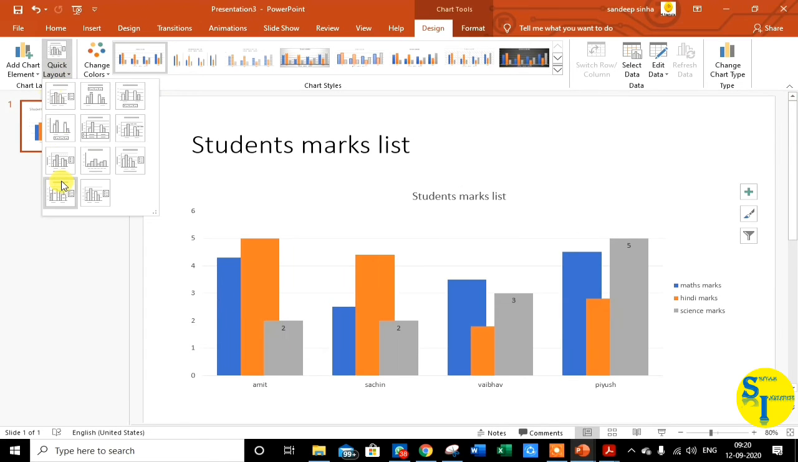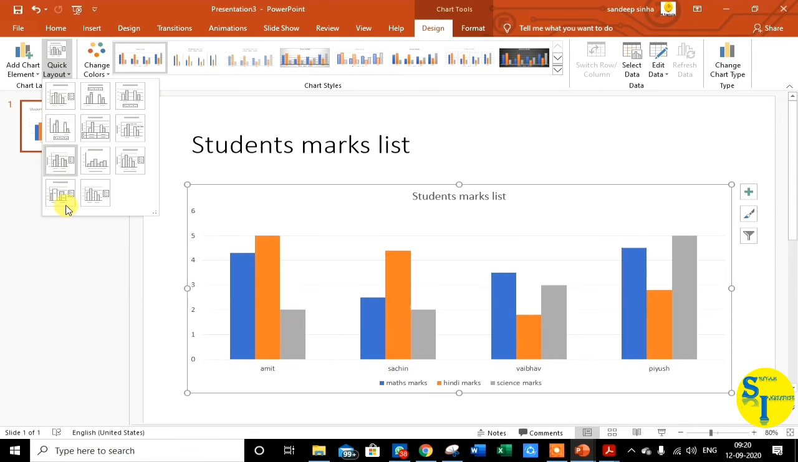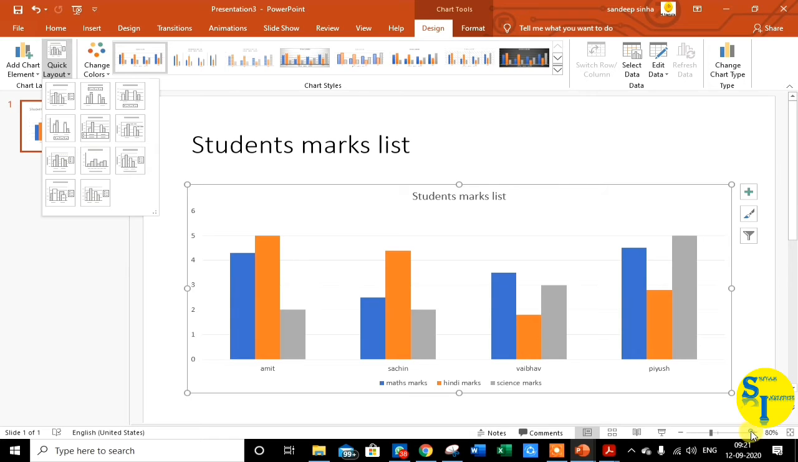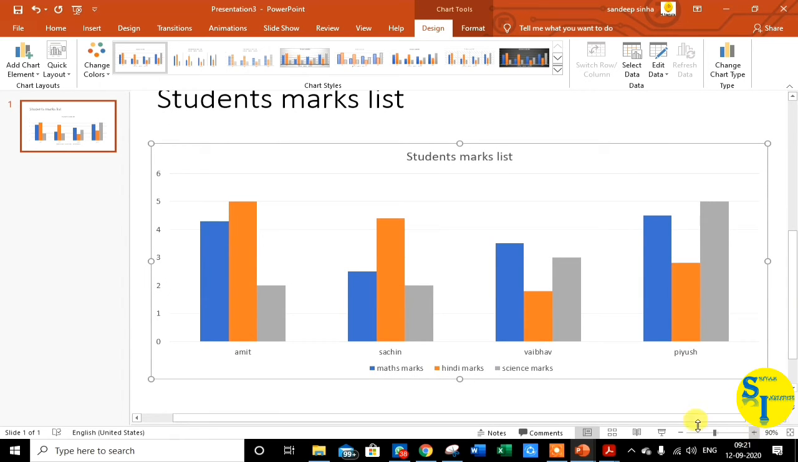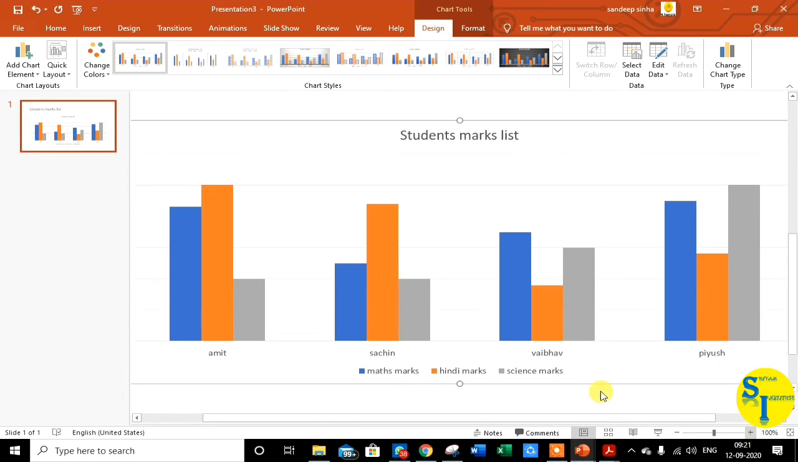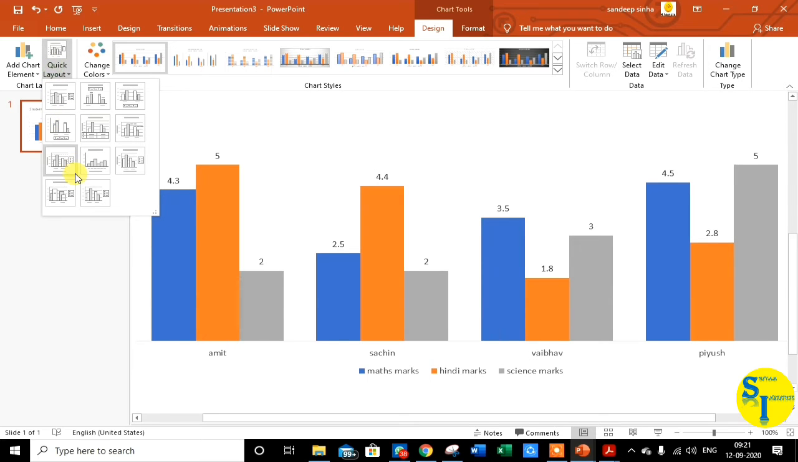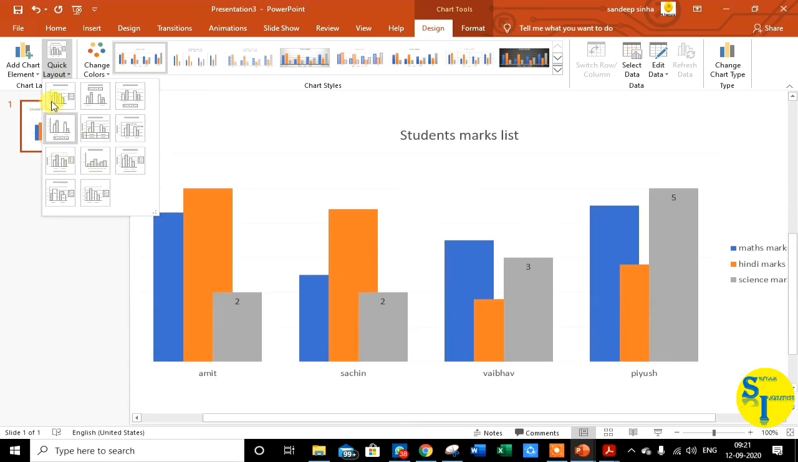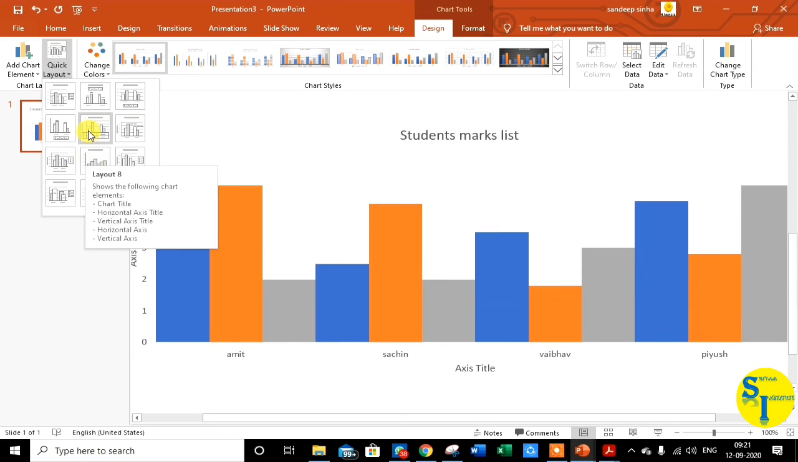So student, while hovering over the chart layout, various chart layouts are available. You can hover and select any chart layout.